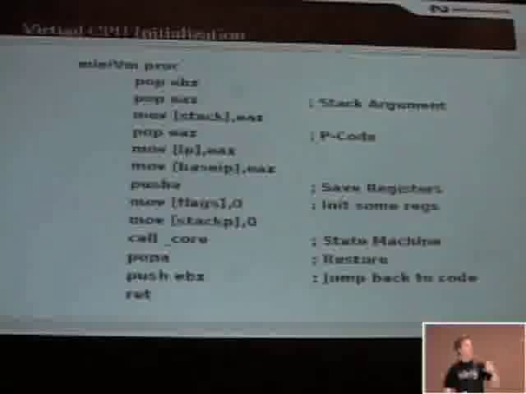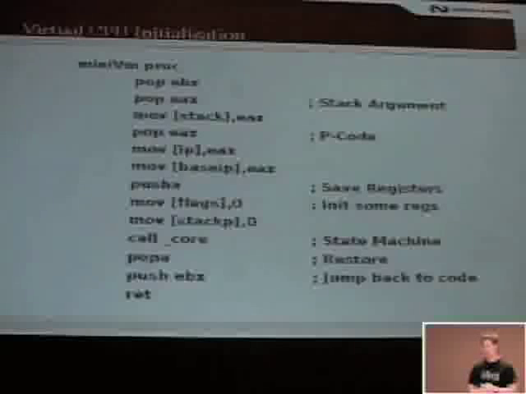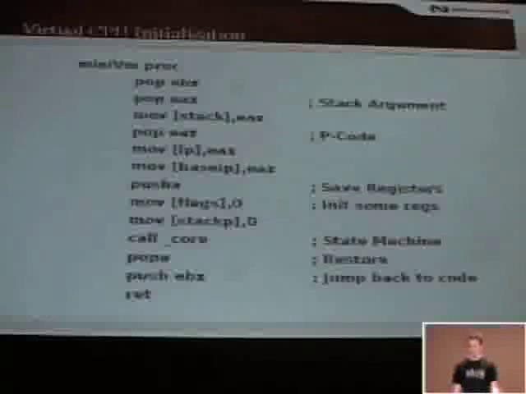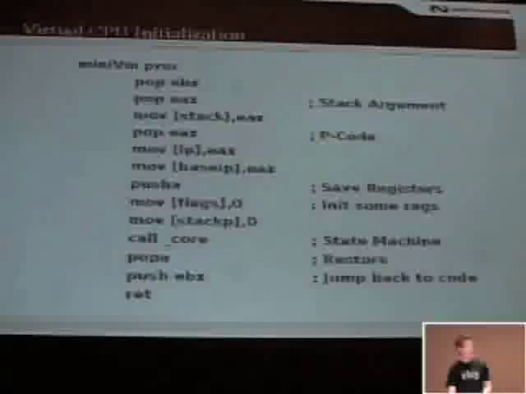And then we're going to call _core. _core is the actual state machine. That's the big switch table, the call handler. And then when we're done with that, we just return and go back to our main program. So there's not much to initialization.